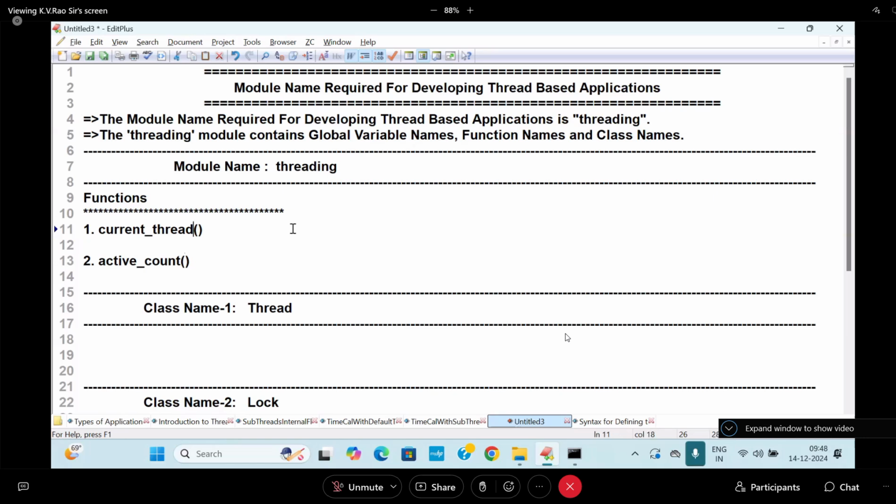What is meant by current thread? Now I want to write the explanation. Already you know this function. Remember one thing, students: once you know functions well, everything is easy in Python. What is the use of current thread? This function is used for obtaining the name of the thread which is currently executing.